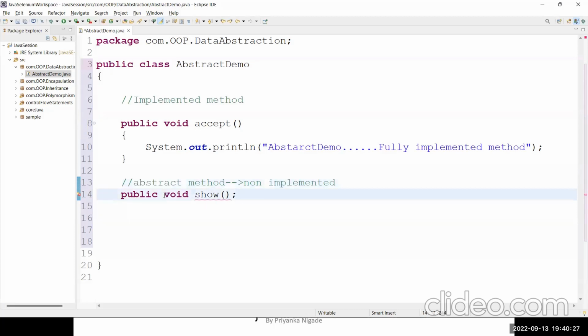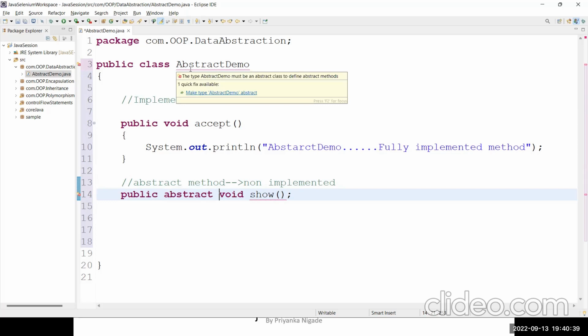So the first rule, I have to write that particular keyword here. Okay, fine. This is an abstract method. Immediately you will get one more error. Whenever any class has an abstract method, you should write the class signature in the same way. Can you see the error? The type abstract demo must be an abstract class to define an abstract method. Are you getting my point?